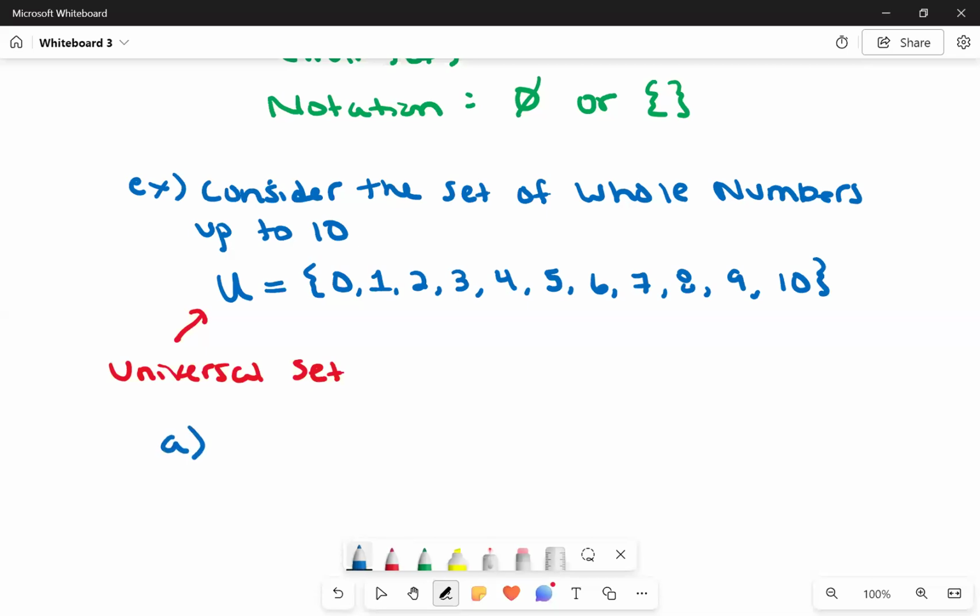Part A. I'm going to create the set A, which is all even numbers. Since we're living right now in this universe, A is going to be all the even numbers that happen to be in the universal set U. So I'm going to list out all the even numbers in my roster notation here. And I think most of us are familiar. 2, 4, 6, 8, 10 would all qualify.